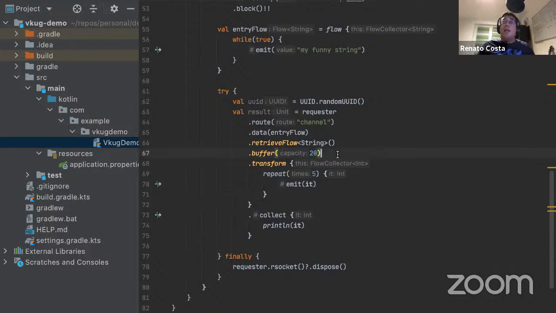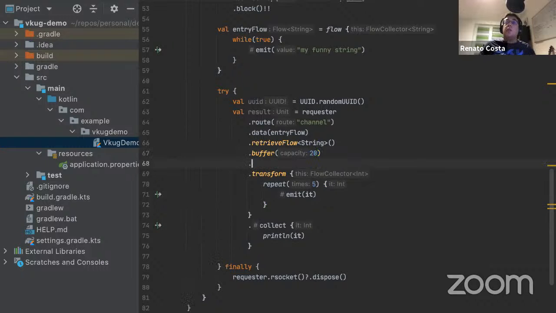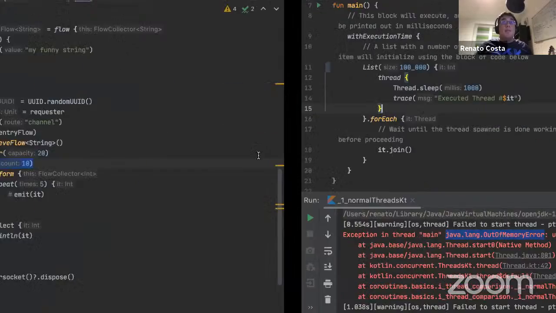more than enough. And not only that, I can say, you know what, I have a buffer of 20, but I want to take only 10 of those strings. So even though the flow on the other side is sending me infinite values, I can choose to take them only if I want to. And then I can finish it.